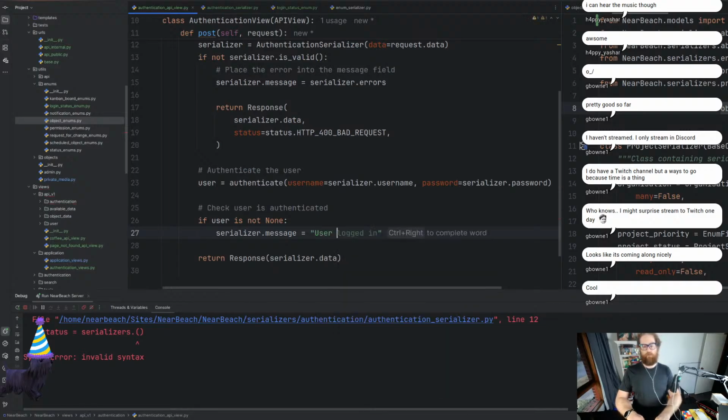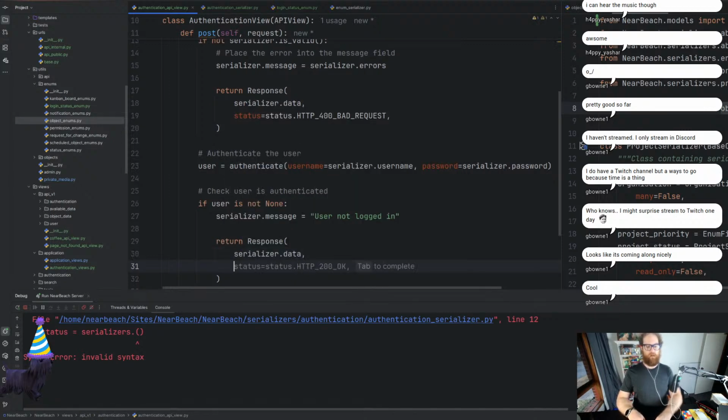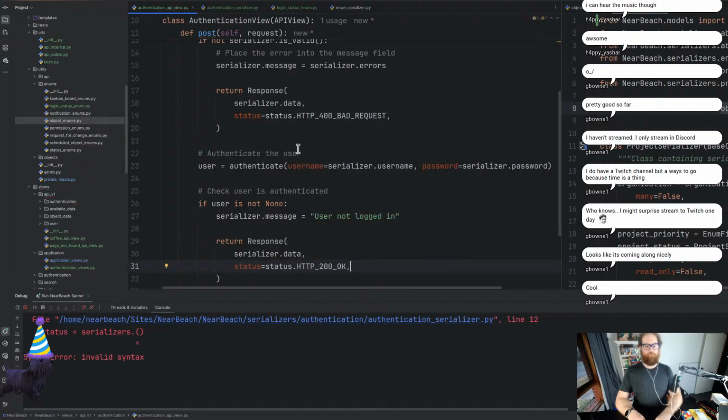Nah. User not logged. Now, because we've got the default set to bad and all that kind of stuff, that's great news. What we do is return response. We'll serialize data once again, and status equals status dot. By technicality, username and password are incorrect. We will have to deal with translations.